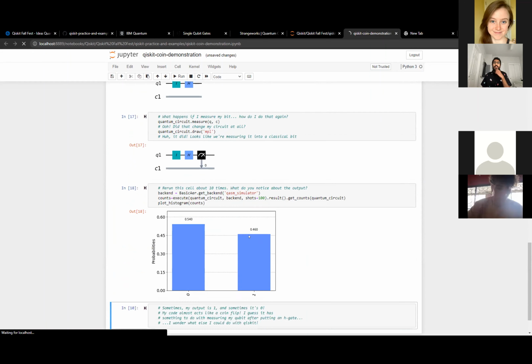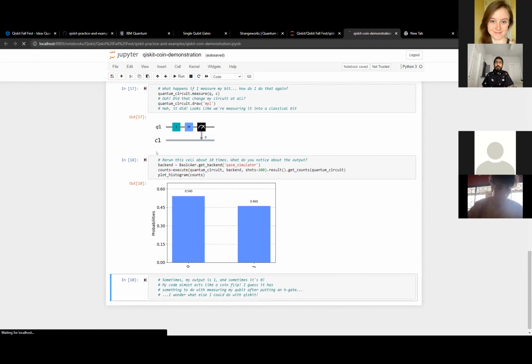There we go, okay. So what this did was it built up a quantum circuit with some gates in it. Here it has the identity gate, it has the Hadamard gate, and it has a measurement. And then afterwards, it runs it on the quantum simulator. So it's not running on IBM's actual quantum computers, it's running on your local machine, and it's being simulated classically. What this coin flip program is supposed to do is simulate a coin flip. So it's random, and you should get about 50-50 zeros and ones.